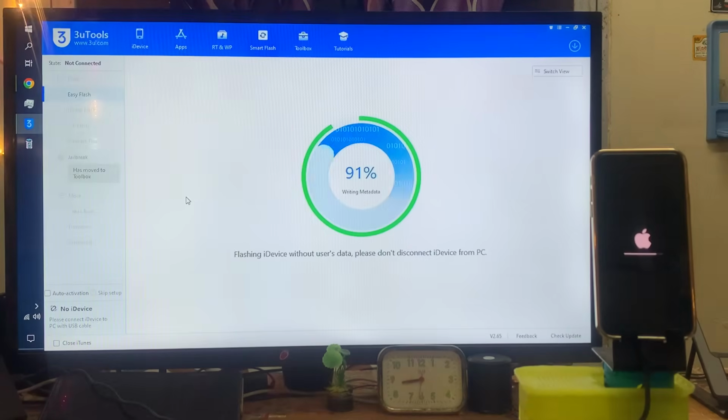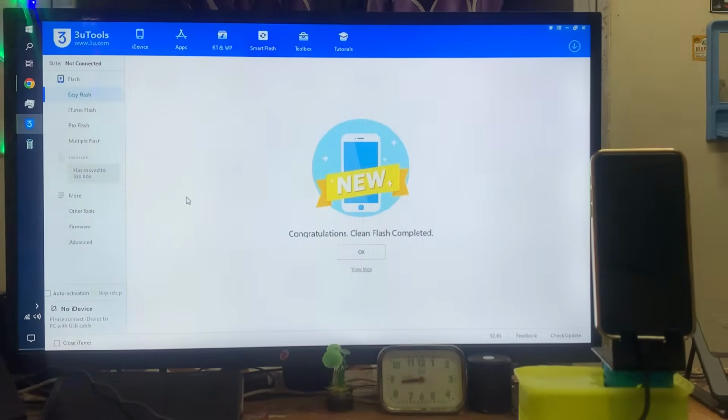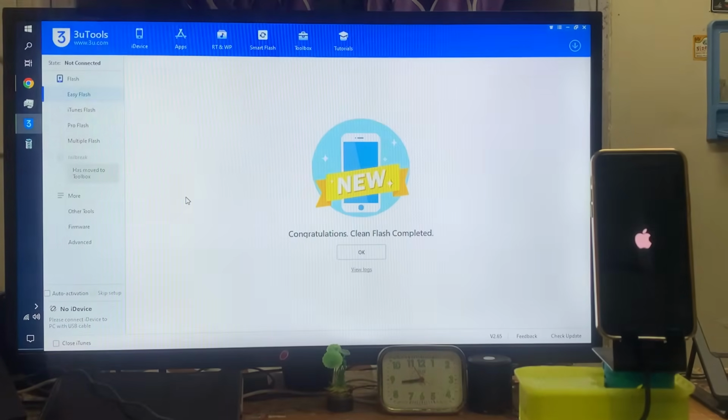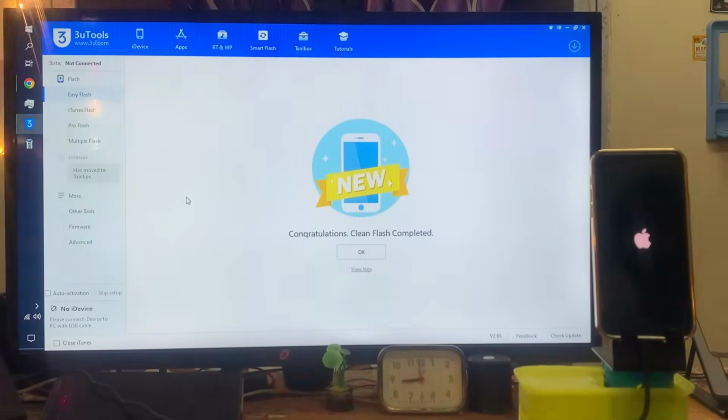And see, especially from 5S to 11, 12, 13, 13 Pro Max, and 14, 14 Pro Max, on every device this can be applicable. And see, guys, if you get a beta version, then of course there will be more chances. 99% you will be able to complete it. So now see here, it's saying that congratulations, clean has been completed, or flush has been completed.